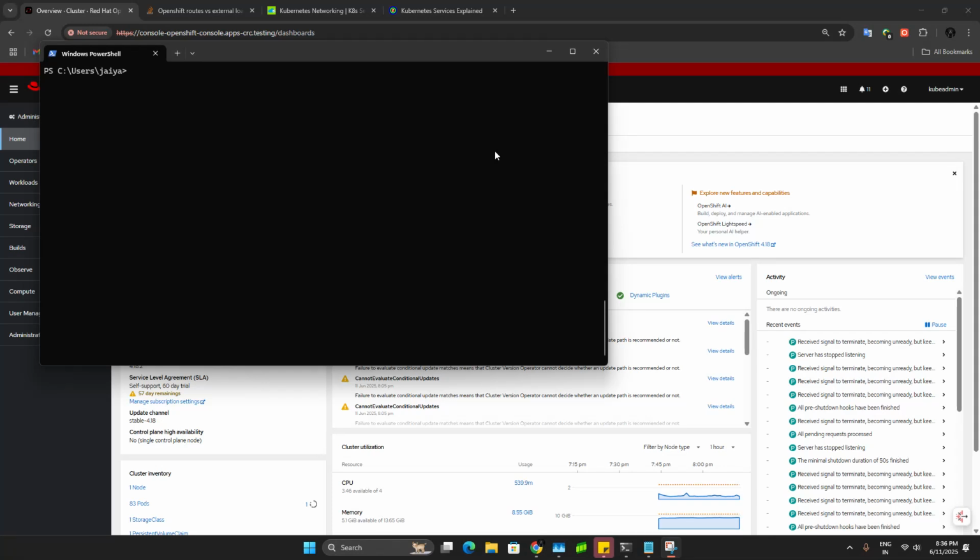Today we're gonna see Kubernetes networking, that means in OpenShift as well. So I will explain very simply and crisply, and I will try to, because it's a deep topic.